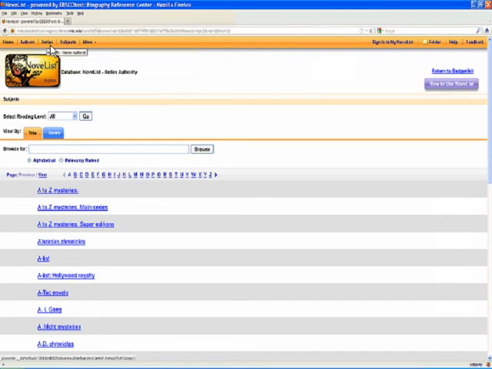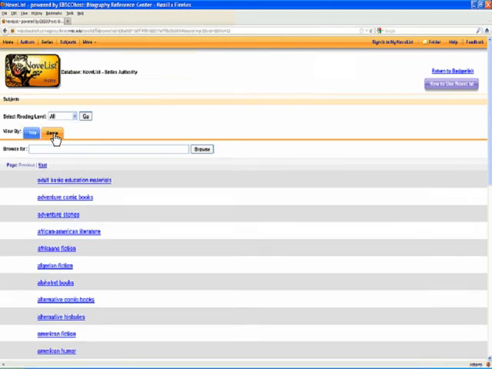Next, we'll click on the Series tab next to Authors. The Series tab lets you search or browse for series books. Note that you again have the ability to narrow based on reading level, and you can also see your results based on the book's title or based on genre groupings.